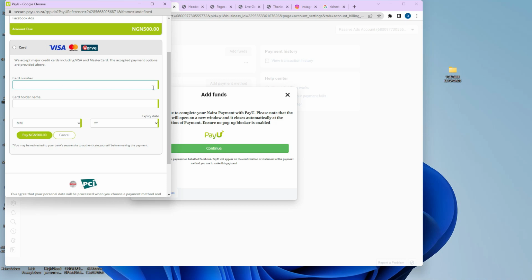Just put in your card here, your Zenith Bank account, your UBA, all of them will work. You don't need to get a virtual card for this. It will work because you are going to be debited in naira. So just click it and make payment.